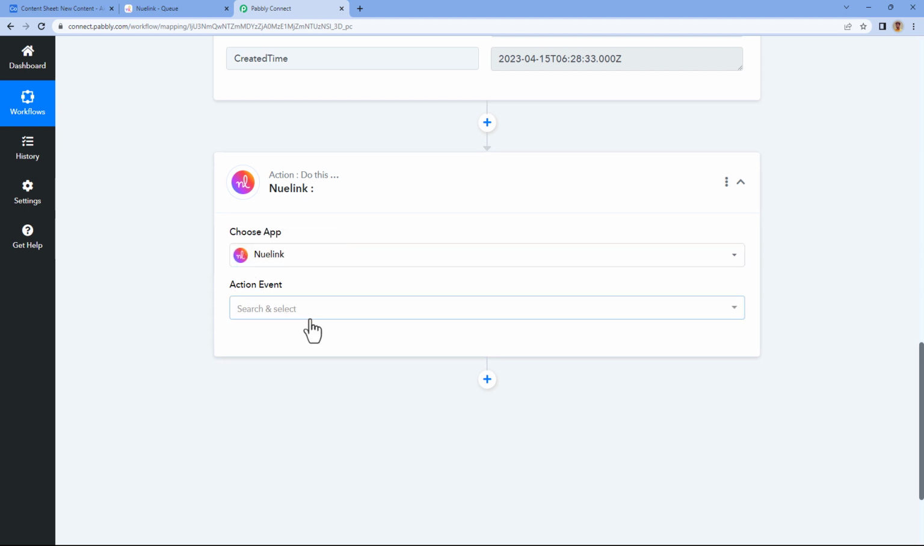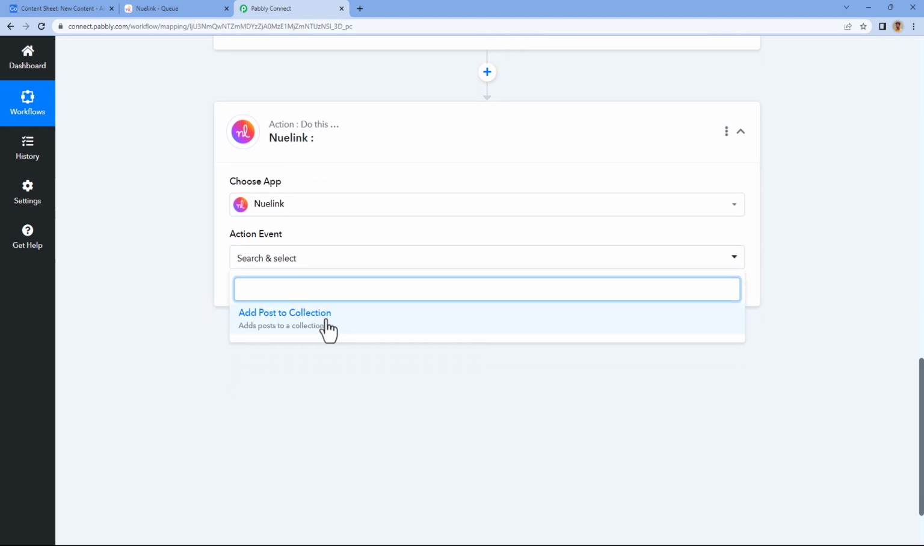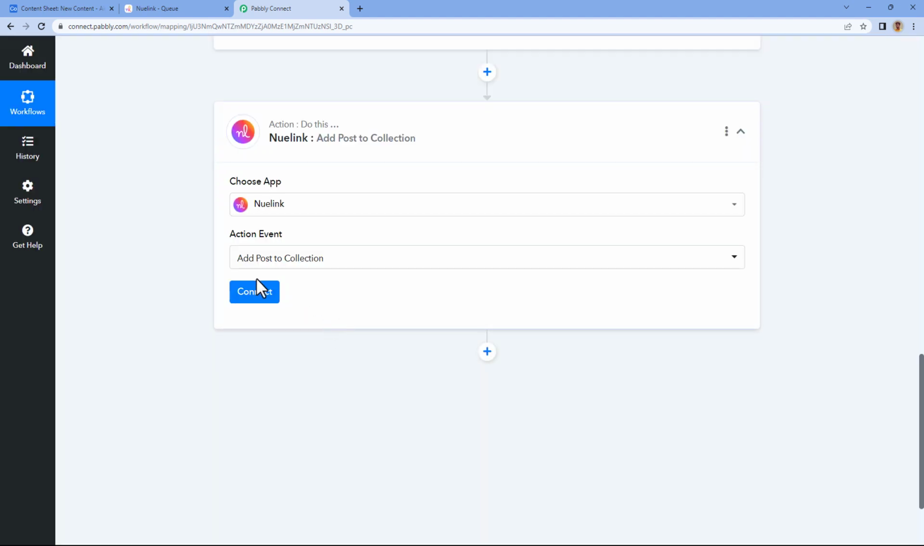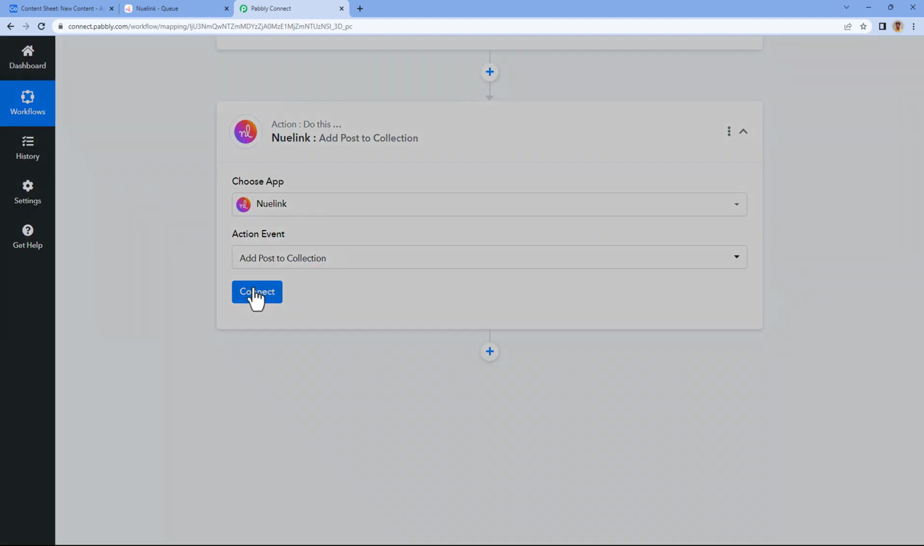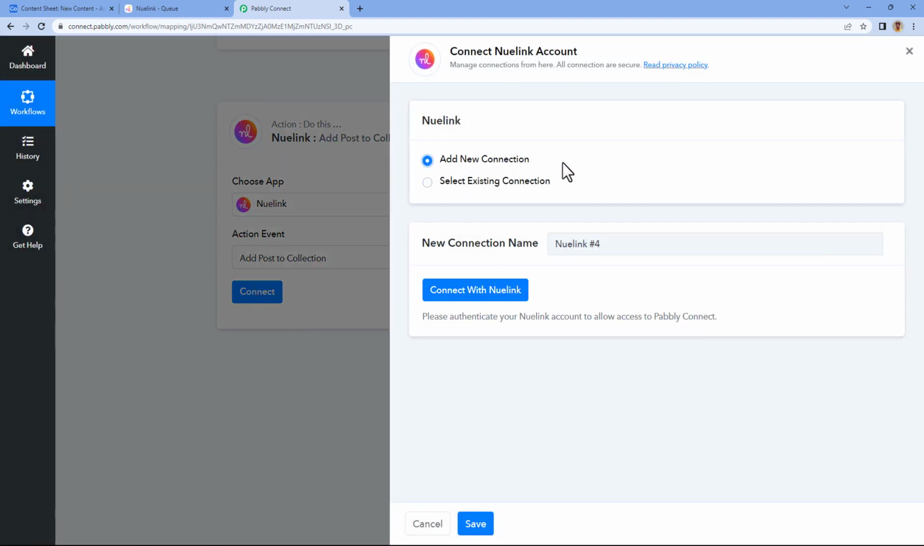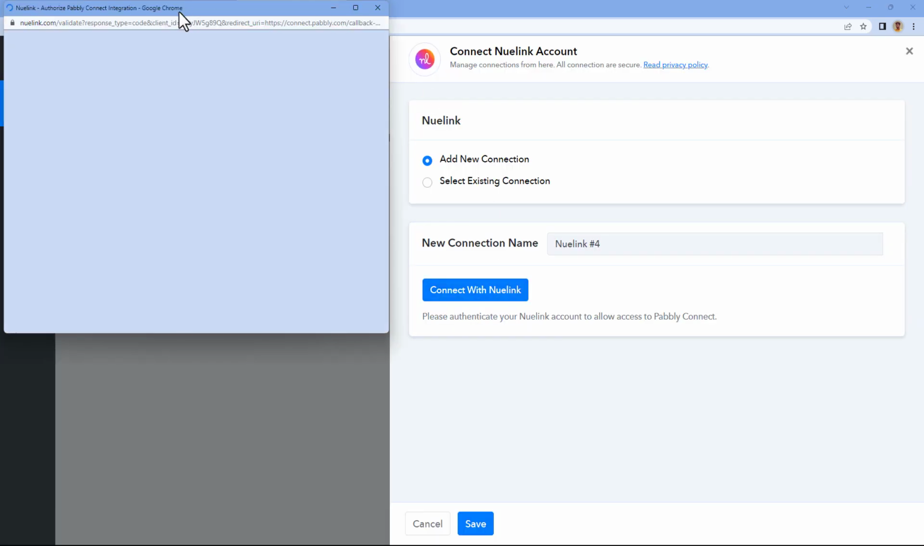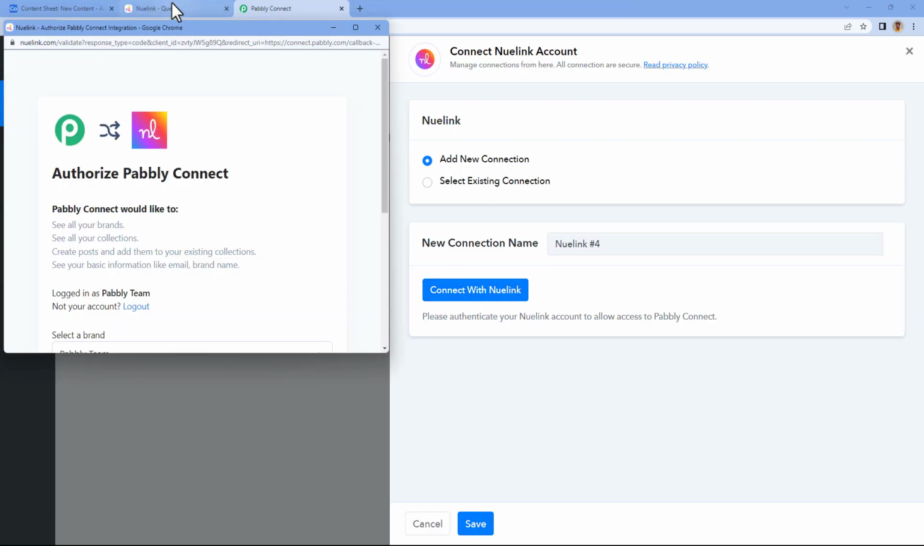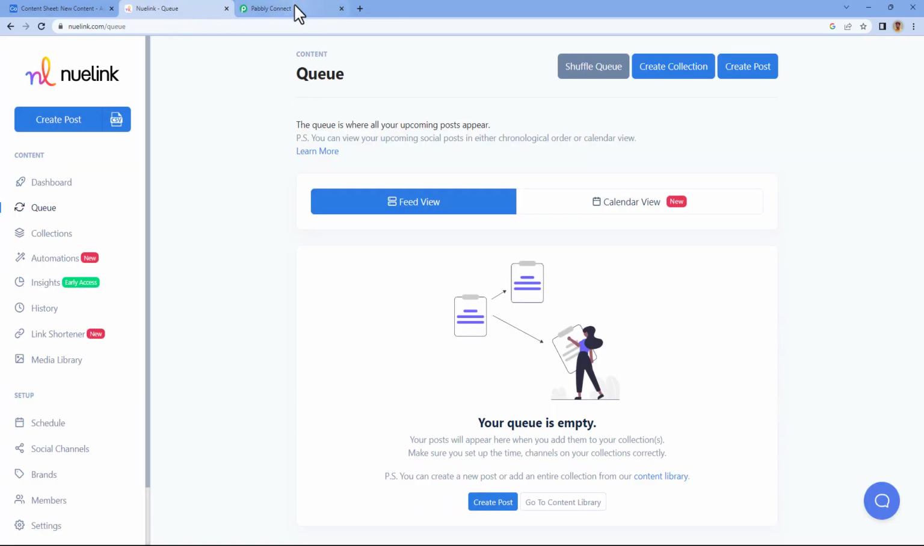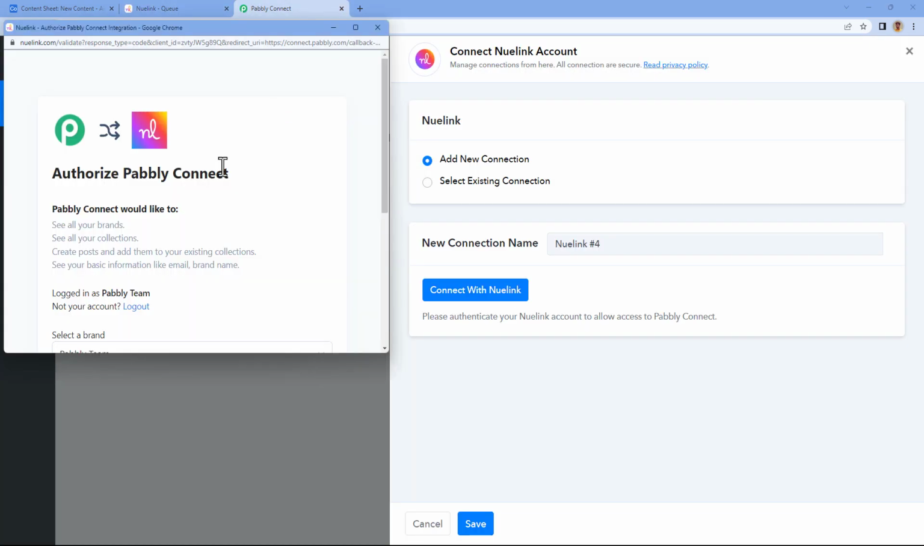After selecting Nuelink, in Action Event from the drop down, select Add Post to Collection as the action event. Click on Connect and select Add New Connection. So here, guys, we have to connect our Nuelink account with Pabbly Connect. To make this connection, click on this Connect with Nuelink button. Because I have already logged into my Nuelink account in my browser, Pabbly Connect has detected the same account.